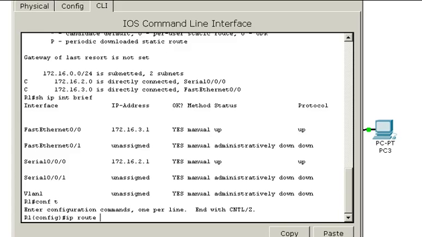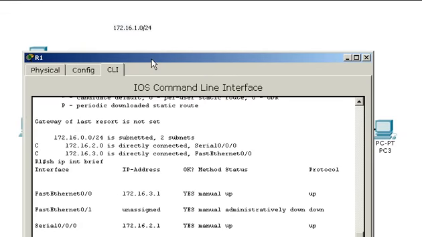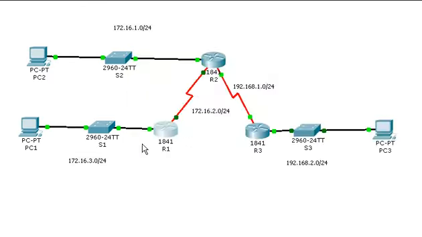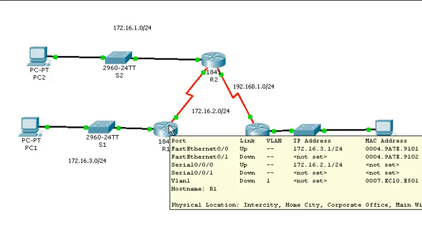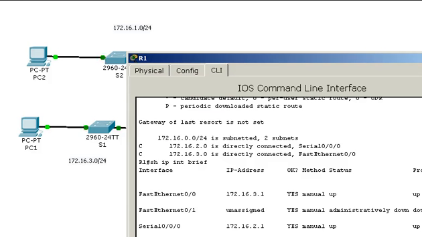This is the command. IP route destination network 172.16.1.0. Subnet mask is 255.255.255.0. So I have the destination network, which is 1.0, and its subnet mask. And the last part of the command is entering either the exit interface or the next hop IP address. Either one is fine. In this case, let's put the exit interface for R1, and that should be our serial 0/0/0. So type serial 0/0/0.